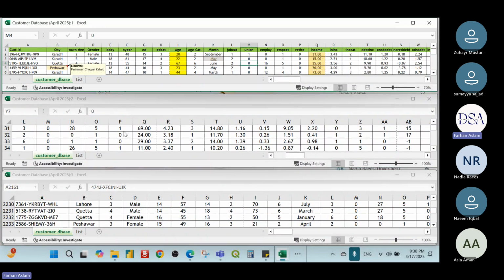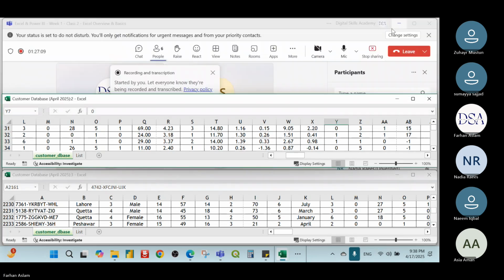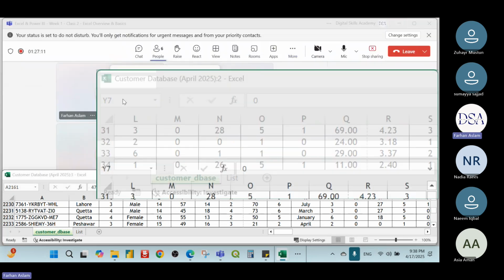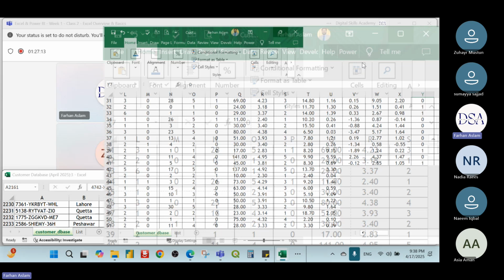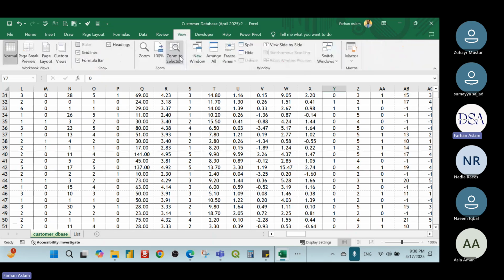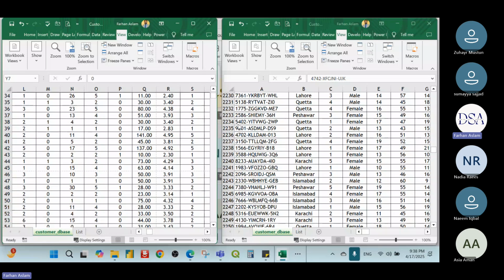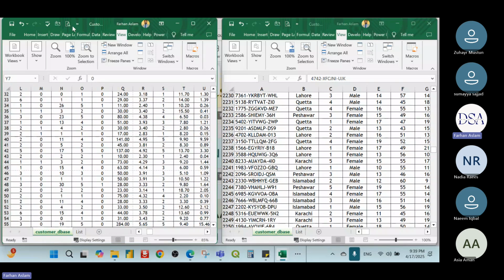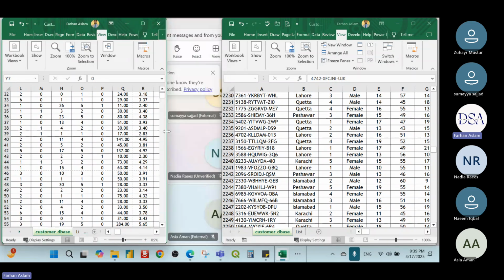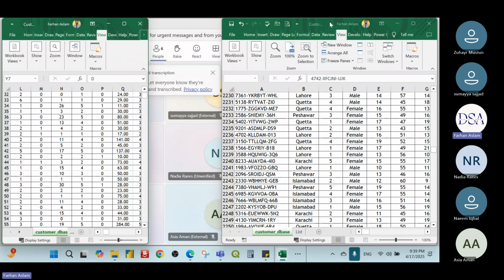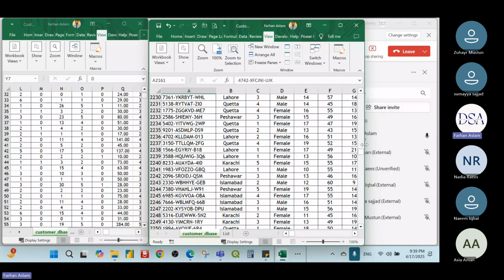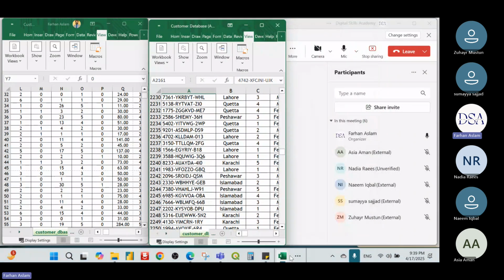Again, let me try another option. Arrange all, if you want to shift or adjust your files vertically. You see how it works. Two versions are there. Maybe we can adjust one more version here. Let me check how we can add a third version here.